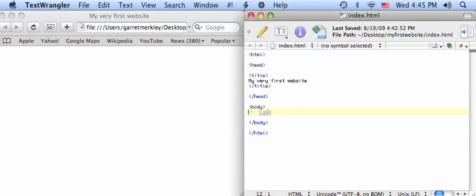So let's introduce first the table tag. And then there are a few other tags to go along with that: the table row tag, the table data tag, and the table heading tag. Now I want to give you some examples of what the table does.